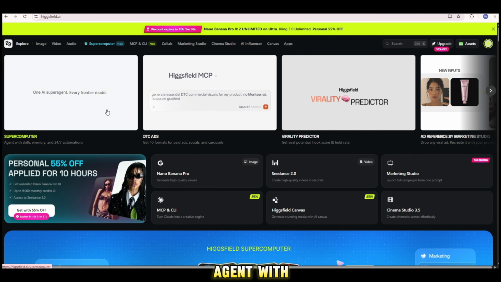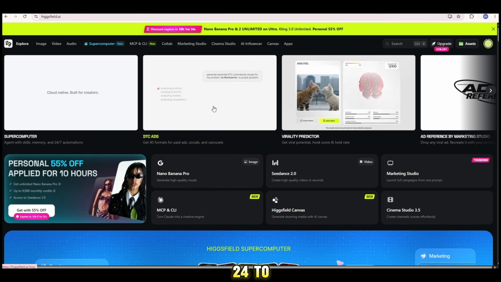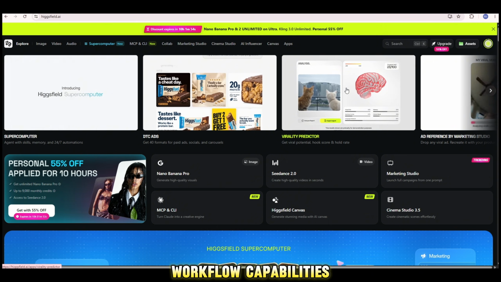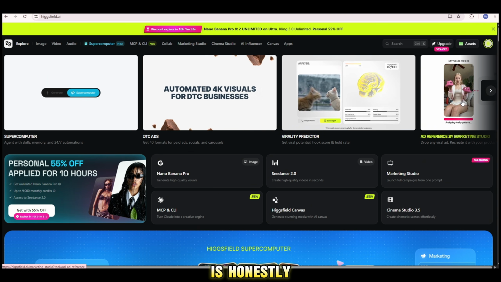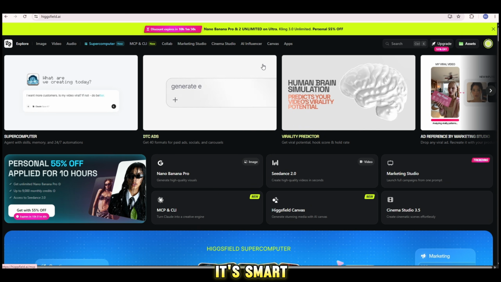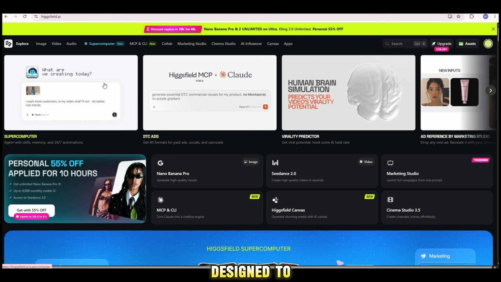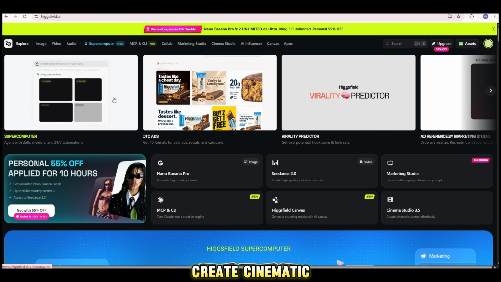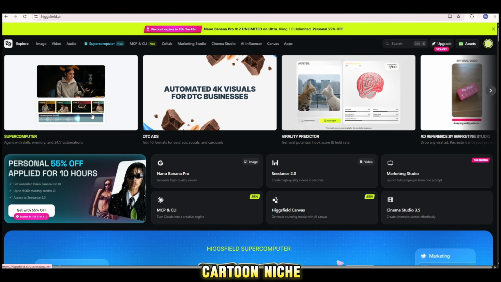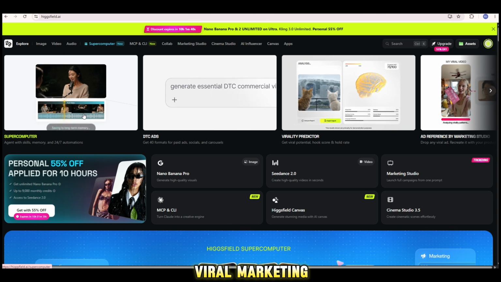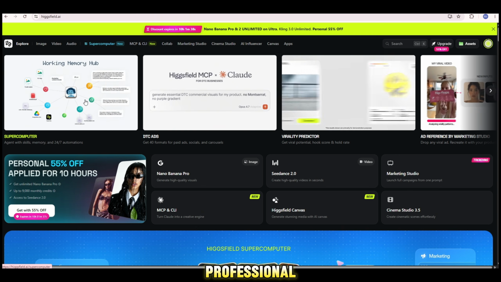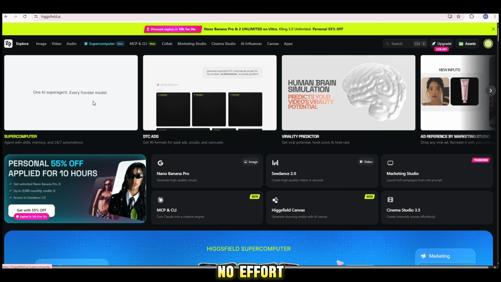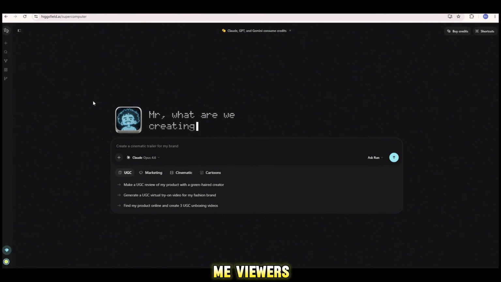The AI agent with skills, memory, 24/7 automation, and advanced workflow capabilities. This tool is honestly on another level. It's smart, fast, creative, and designed to automate content creation like never before. Whether you want to create cinematic AI films, cartoon niche videos, or viral marketing ads, this tool can help you generate professional quality content with almost no effort. And trust me, viewers, this is just the beginning of what AI can do.